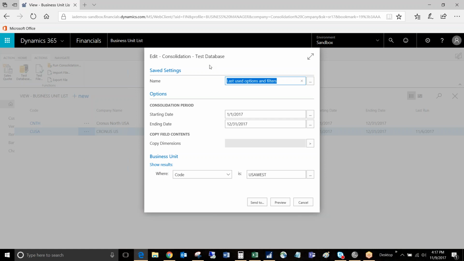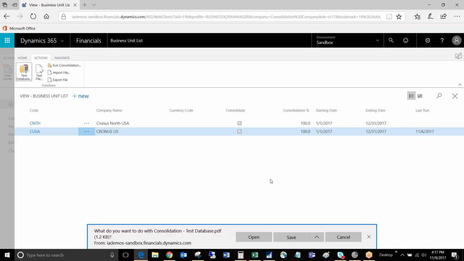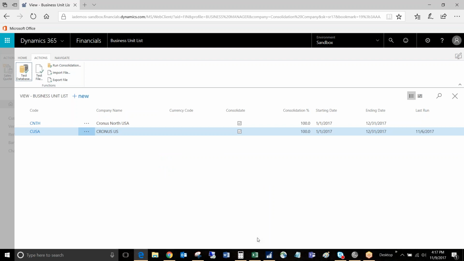So I'm going to go ahead and test this to make sure I don't have any errors. I'm going to hit send to. We'll just have it show us the report in a PDF document, and I'm going to say OK. Now, what we want to see here is really a blank piece of paper. And that's what we got. So if there were errors, they would be listed on this piece of paper. So this right here is good news for us.